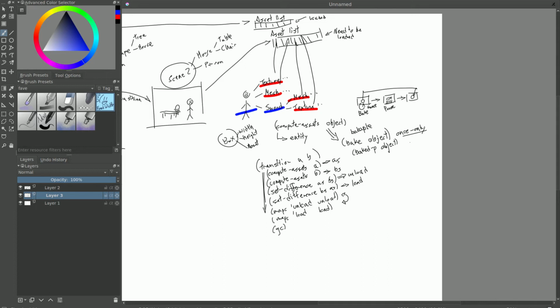So that's the current layout. And here you have the general procedure of the transition function. It computes all the assets from the first scene, computes all the assets from the second scene, computes the difference between the asset lists to determine which ones to unload and which ones to load, and then it unloads and loads. And that should be everything.